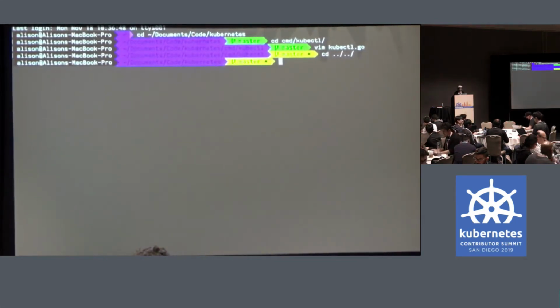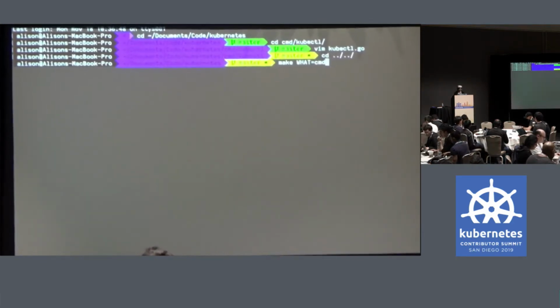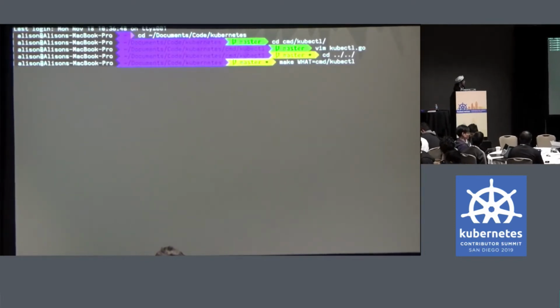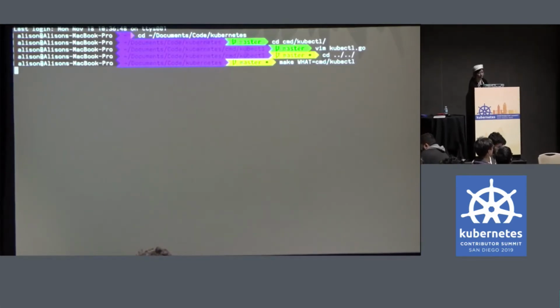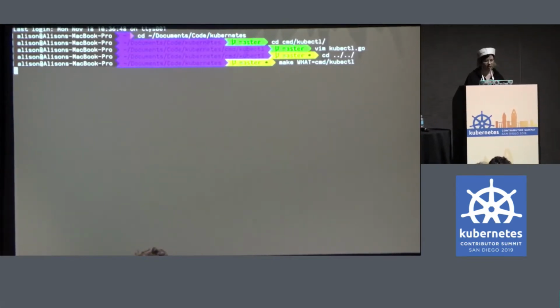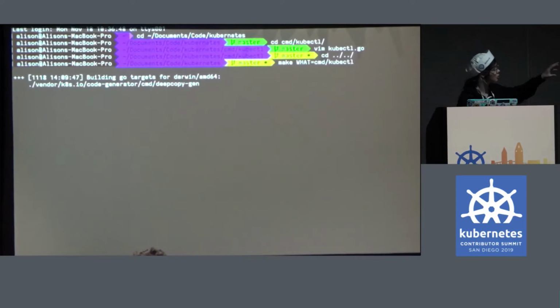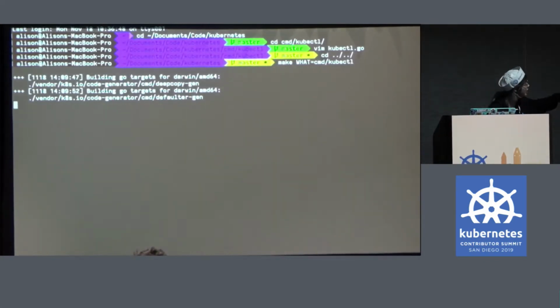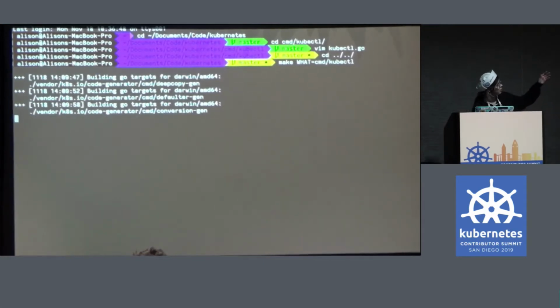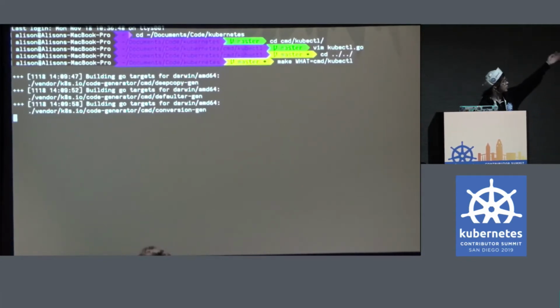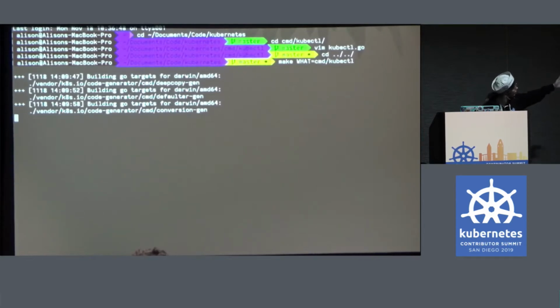So now over here, we run make WHAT=cmd/kubectl. As you see, there was a moment of silence where I didn't know whether or not it was going to build, but I knew it was going to build anyway. It'll build the kubectl binaries for my machine, so Darwin AMD64, I believe that's Mac.